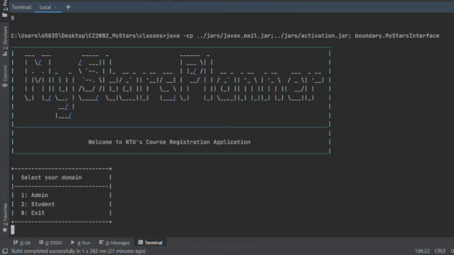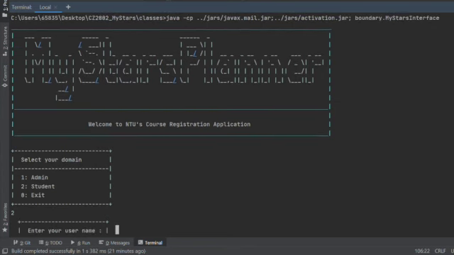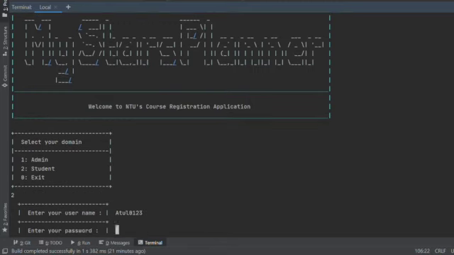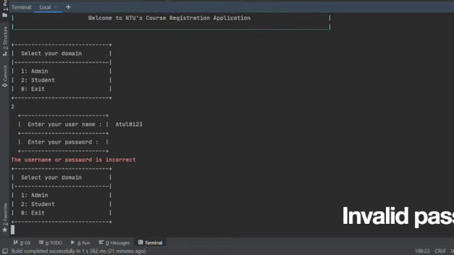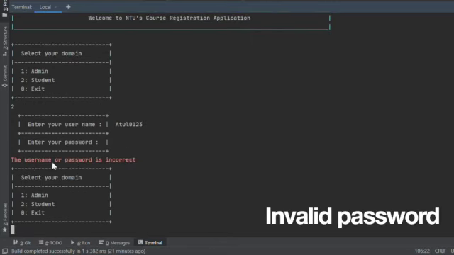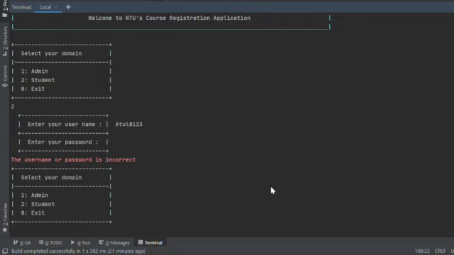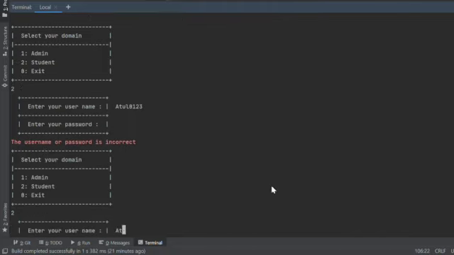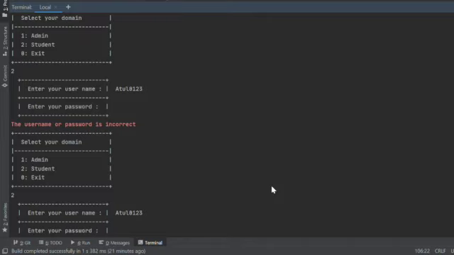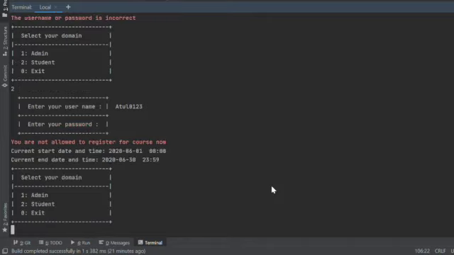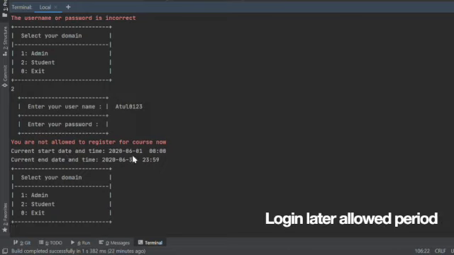Firstly, I'll be showing you all the login functionality. I'm going to log in through a student account and type an invalid password. I just type password. And as you can see, it gives a good error message saying the username or the password is incorrect. So I'm going to try to write the right password now. The correct password is 56 harmony exclamation mark. And as you can see, the password has been masked. But I'm still not able to log in because the current date is way past the registration period.